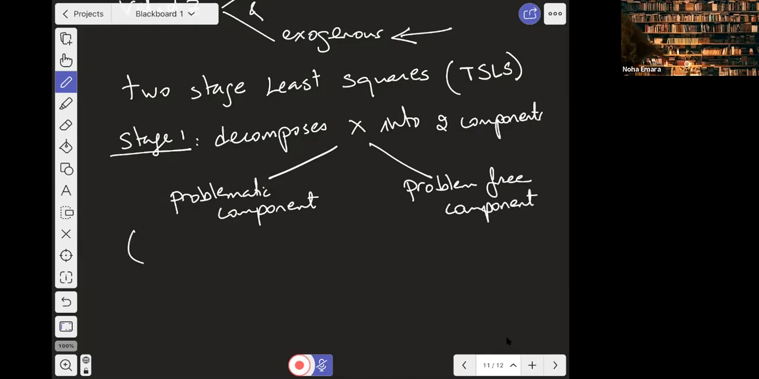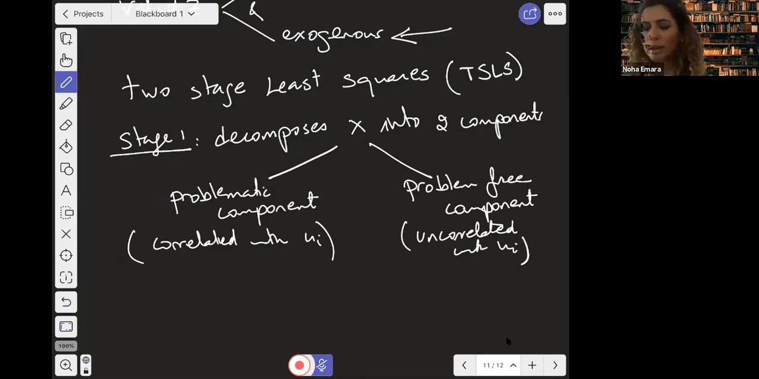Okay, so keep this in your mind. Remember, this one is correlated with u_i, and this one is uncorrelated with u_i. So you need to divide X into two parts. I'm going to be using Z_i, your instrument, in order to extract the good part of X. So how can you do that? Suppose my instrument is called Z_i. So we're going to extract the good part of X by doing this estimation.